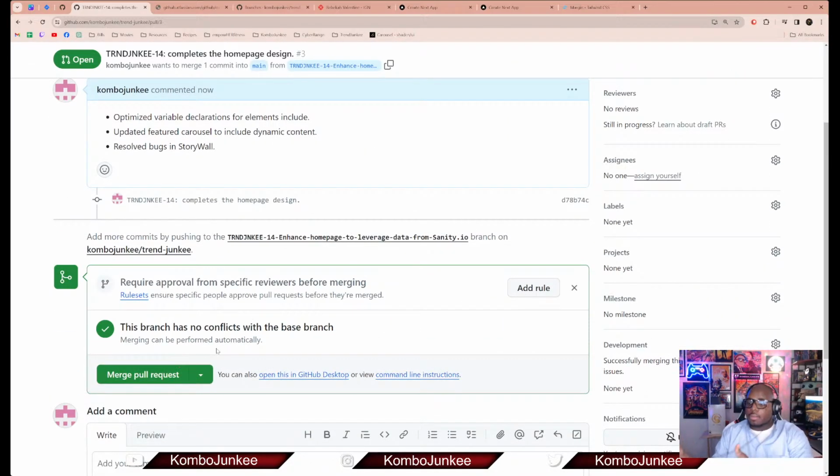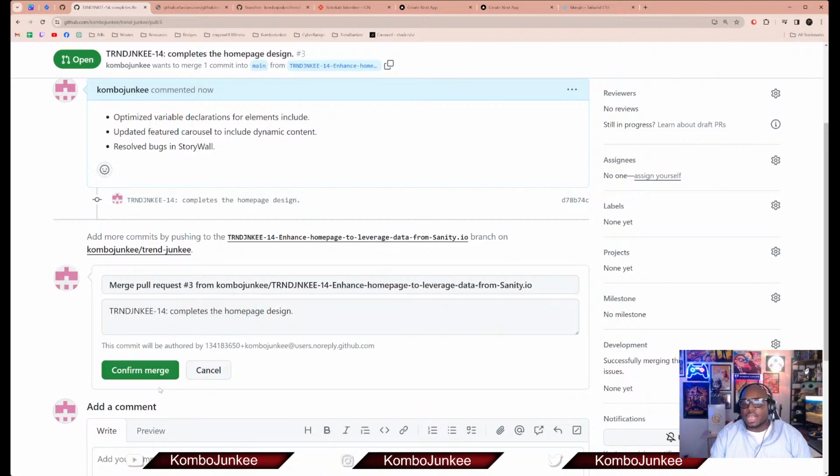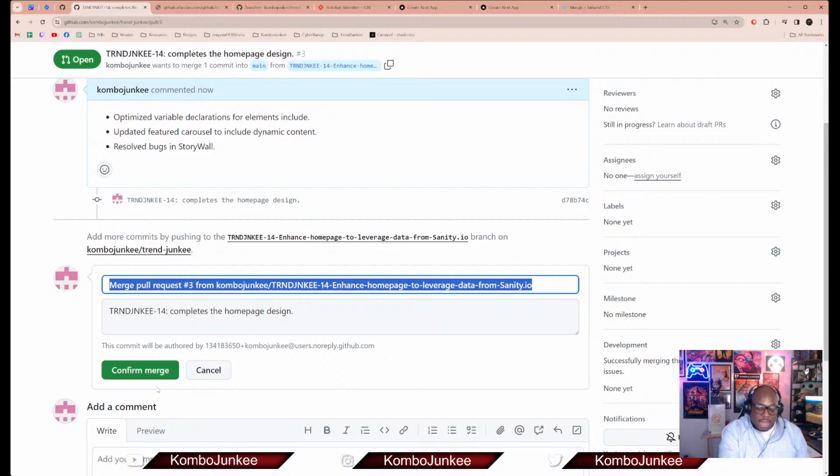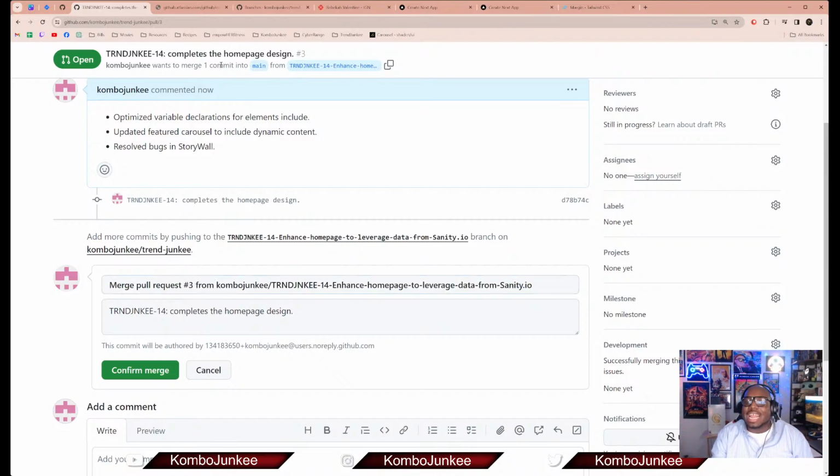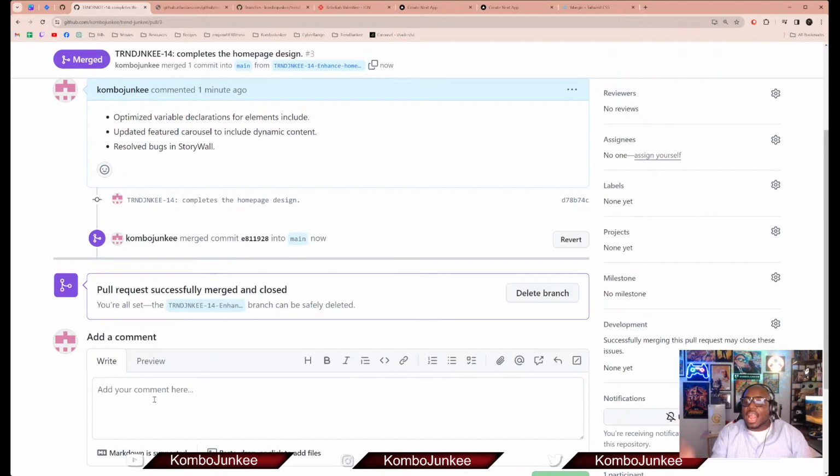And then finally, some reviewer on your team comes to your page, looks at your changes, and says, you know what? Man, that combo junkie, he writes some really good code, okay? I'm going to merge his stuff into the main code base. And all this is doing is taking what I've done in my feature branch and merging it into the main branch, right? It's going to merge it into main. So that's what we're going to do now. We're going to confirm the merge, and it was successfully merged and closed.